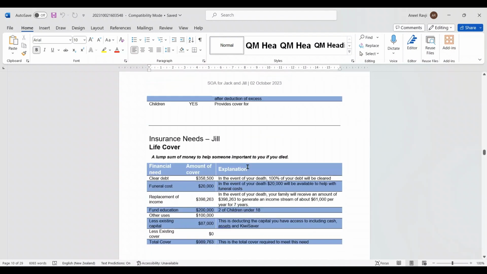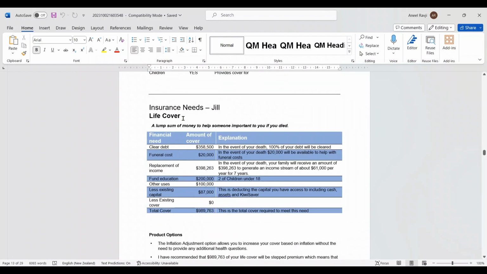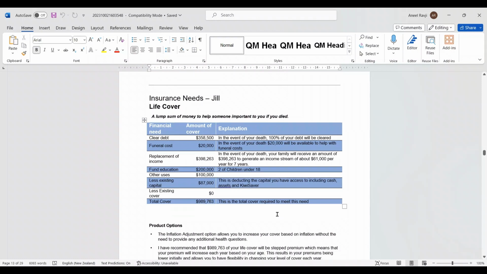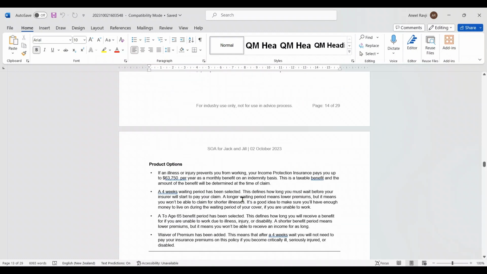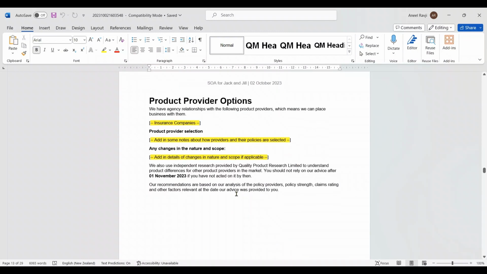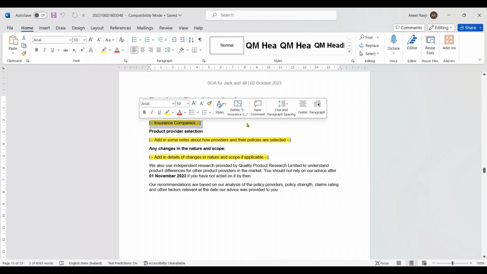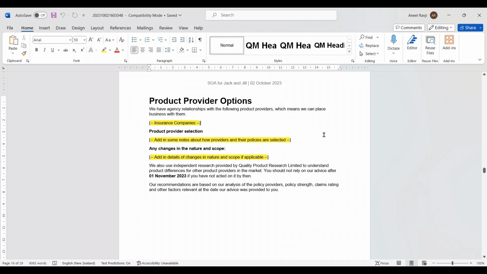And then we're going to move to client 2, and we're going to look at their life insurance recommendations, how much cover we are recommending, and likewise with trauma, TPD, and so on. We then move to our product provider options, and again I'm going to refer back to our video on how to set this up. So you would, for example, include the list of companies that you are able to give advice on, the companies that you have agencies with, how you select those companies, and if there's been any changes in terms of the nature of advice that you've provided to your client.